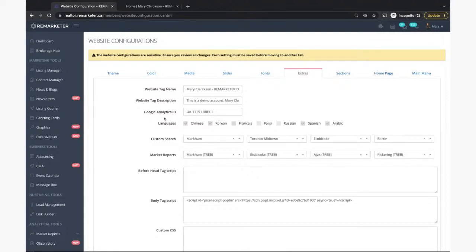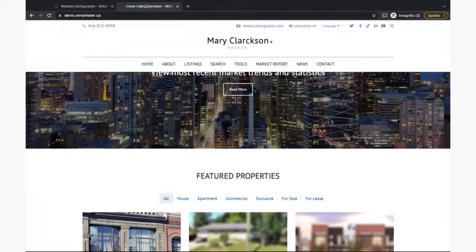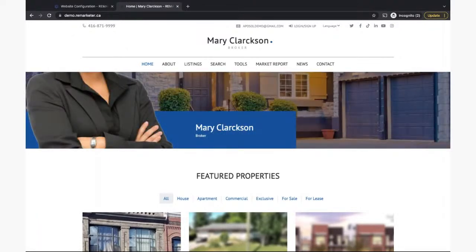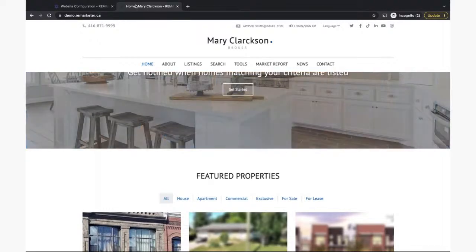Forget about the Google Analytics. I will discuss that in a moment, but let's take a look at these two: the website tag name and then the website tag description. Whenever your website loads, if you take a look at this section at the top, that's pretty much the tag name of your website, which appears in the tab right here at the top of the browser.